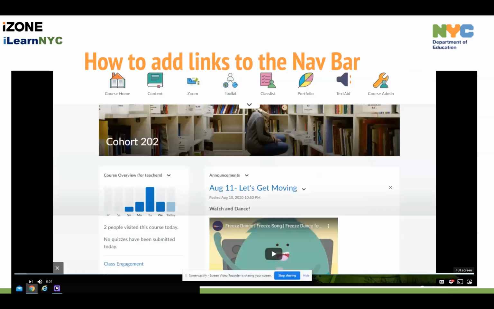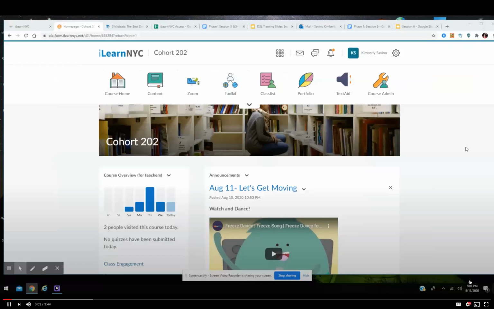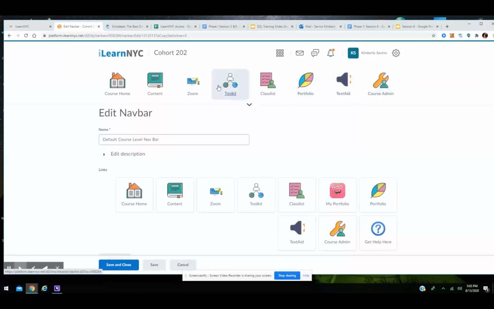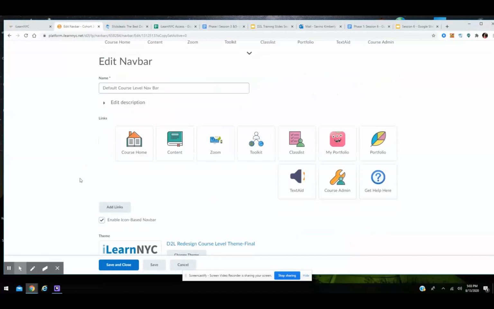Hello, today I'm going to show you how to add links and personalize your nav bar. First, take your mouse and hover over the icons until you see the three dots. Click on the three dots, and then you'll see two options. Click on Edit This Nav Bar, and that will take you to this screen where you can add links. Click on Add Links.